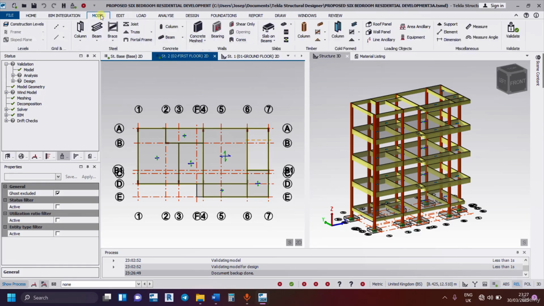In the model tab, we have different panels and we work from left to right. We start by creating our construction levels in the level panel. Then we create our grid lines. Then if we are dealing with a steel structure, we create our steel members: column, beam, bracings, truss. If we are dealing with a concrete structure, then we create our concrete columns and beams.